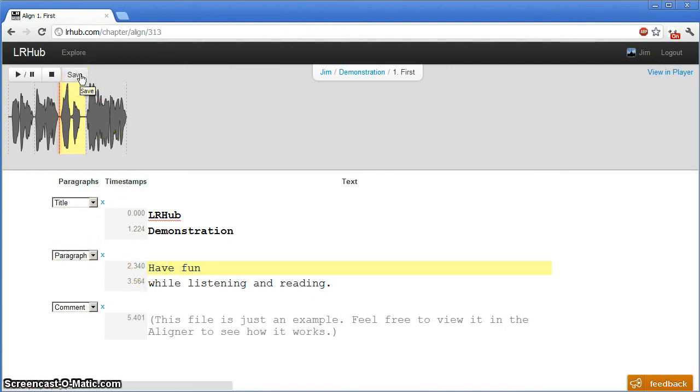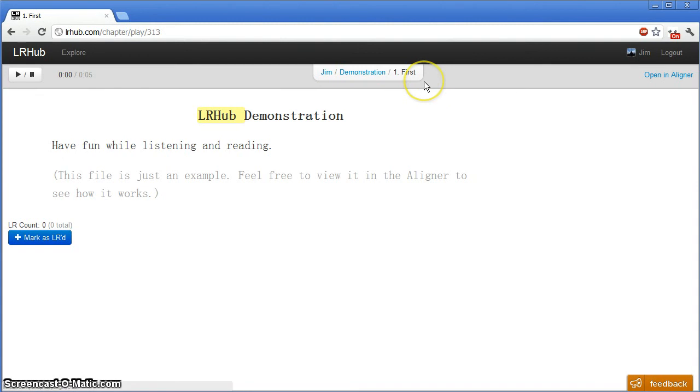Now the most important part is to save. Save your work. Very good, saved it. So as you're aligning, you can also go back to the player. After you've saved your work, you can click this link to say View in Player. And there we go. We've got the player loaded with our audio and our text, and our text is displayed very nicely. We've got a title section, we've got this one paragraph, and we've got this comment section that's displayed a little bit lighter. So let's click on the text to play it.